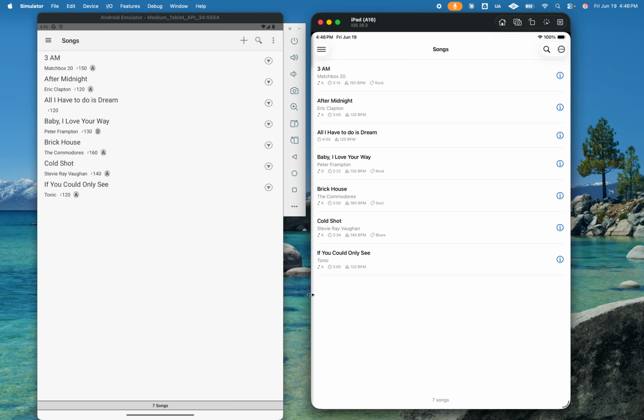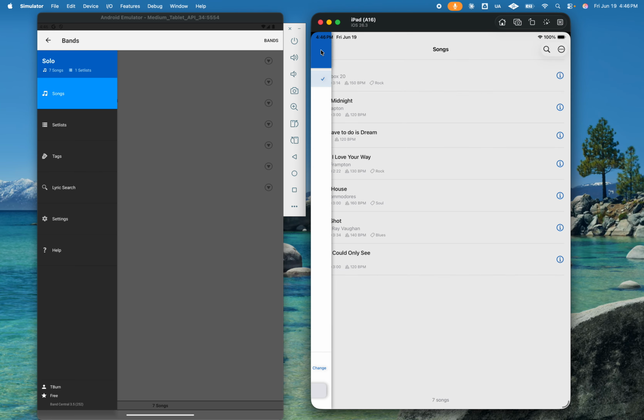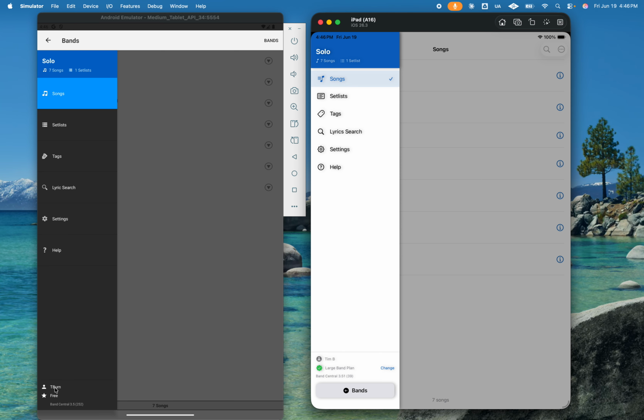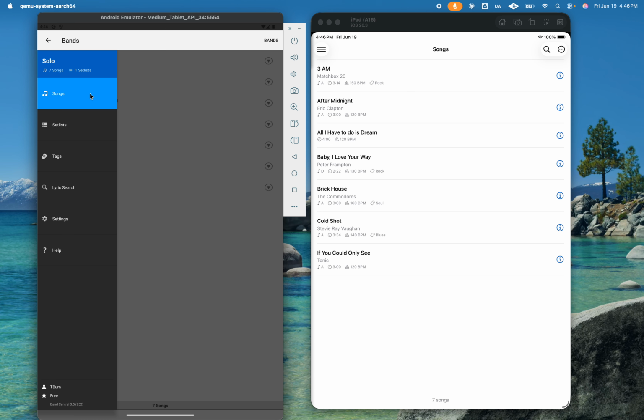I wanted to show you how to create lyric versions so you can have many versions of a lyric, especially if you wanted to give a version to each band member that chooses to have their own version. So first of all, let me just show you that I'm logged in as two different users here. So I have the user called T-Burn here, and this is the owner of the account with the large band plan. This is Tim B. So I'm going to go back to songs for each one of these.